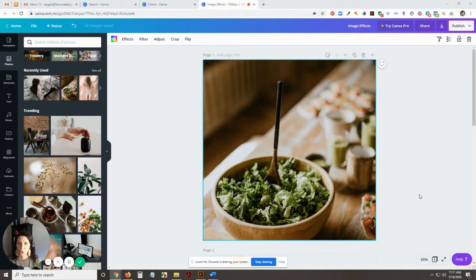So I'm going to show you how to use the effects, the filters, and the adjustments in Canva to match what you're going for. If you don't know what your aesthetic is, that's the first thing you need to look at. So what are your colors? Are they bold and bright? Are they dark and bold? Are they light and airy? Are you using really primary colors? Are you using softer colors? Things like that.